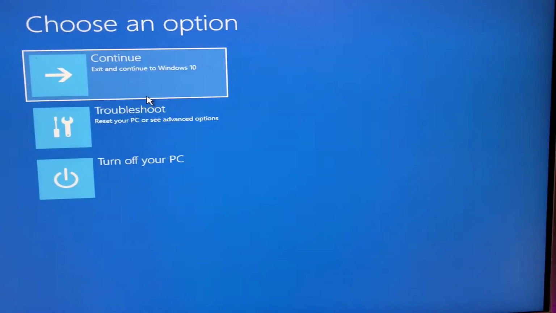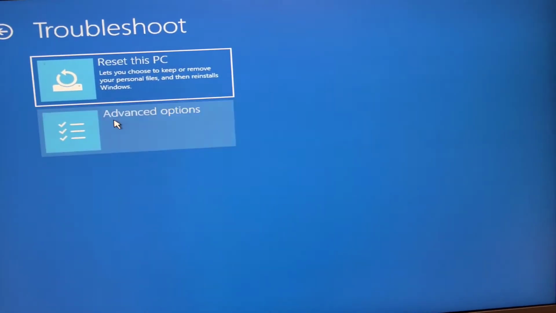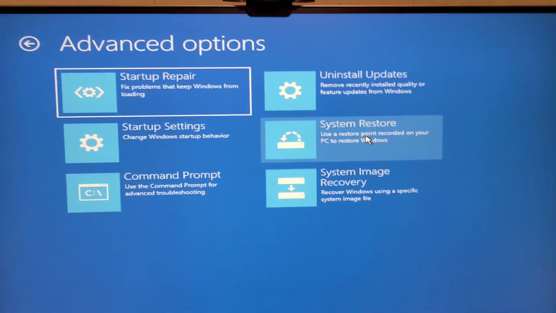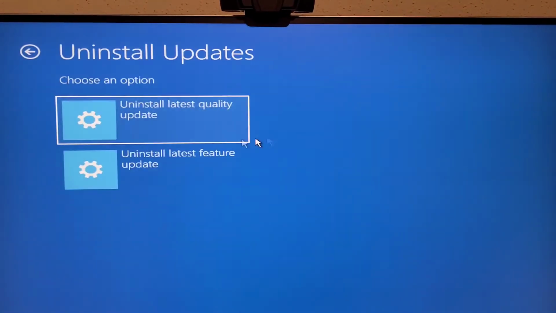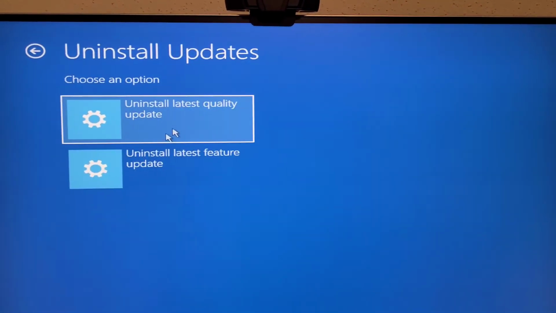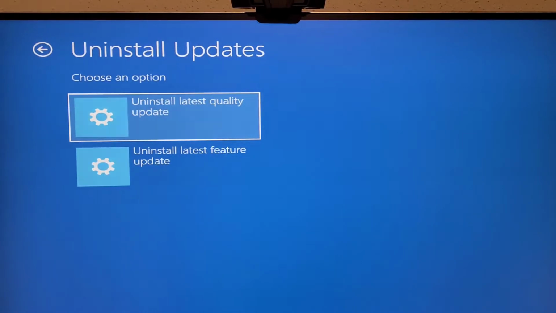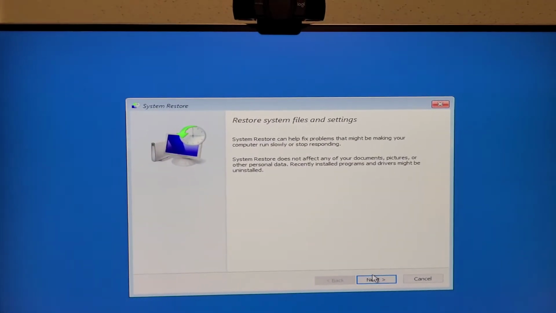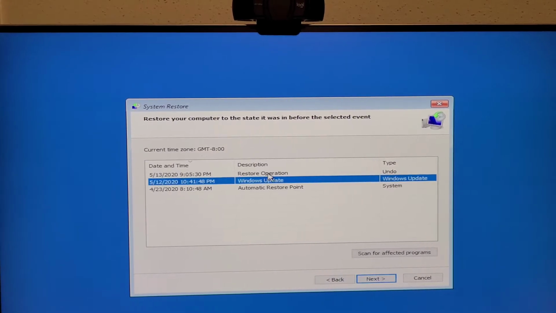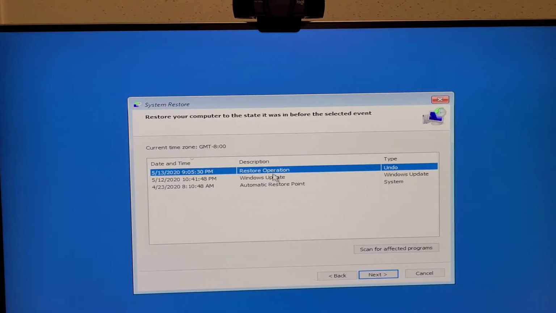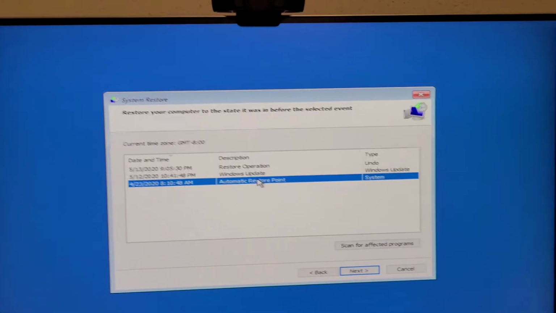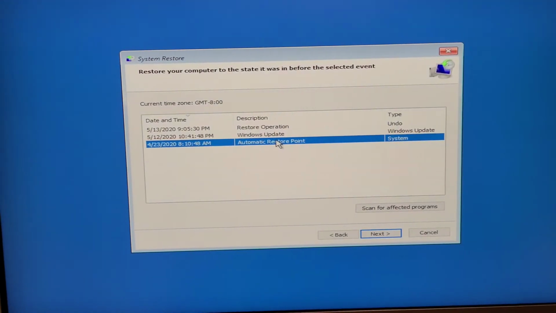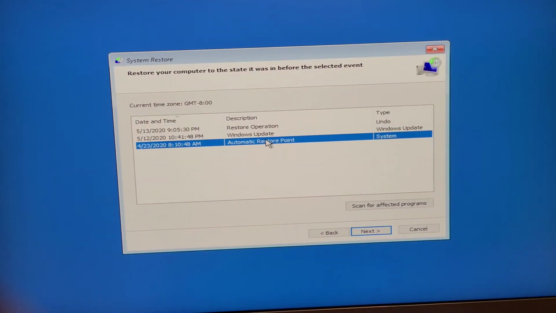Even then, if that shows up, another thing you could try is doing a system restore or uninstalling updates. So you can try to uninstall the latest quality update, the latest feature update, but in my case it fails, so I can't do any of that. So if I go back to system restore, you're able to restore to some previous points, but in my case, when I do the restore, it fails at the very end, so this isn't going to work for me again.